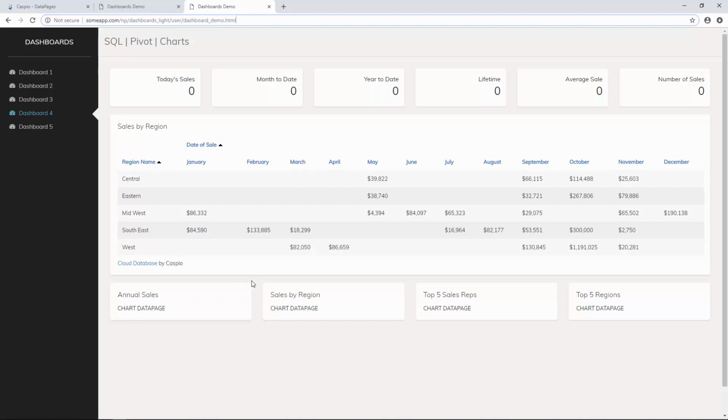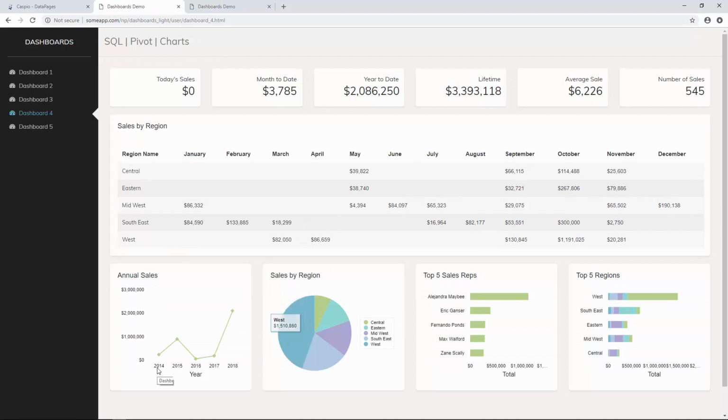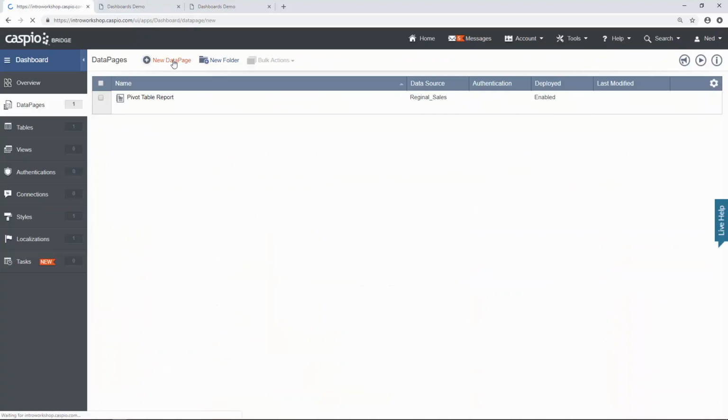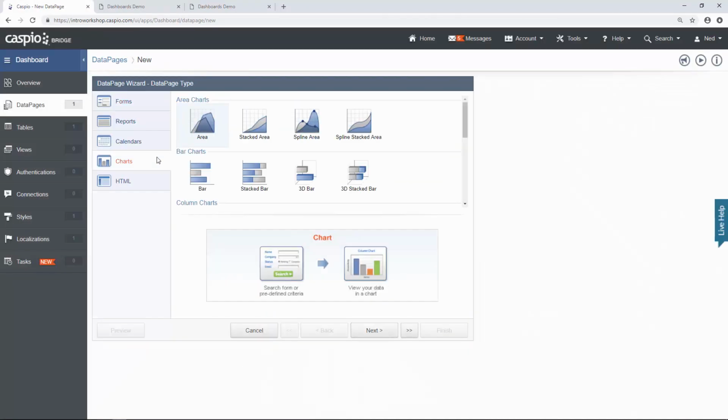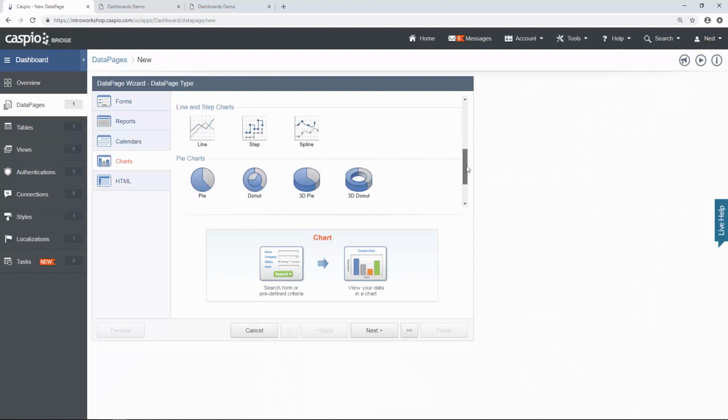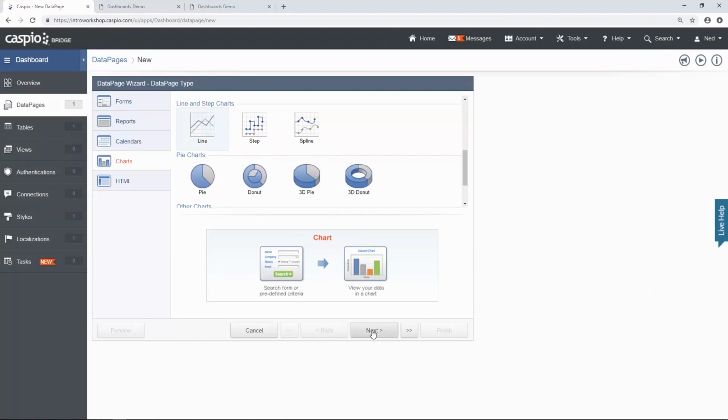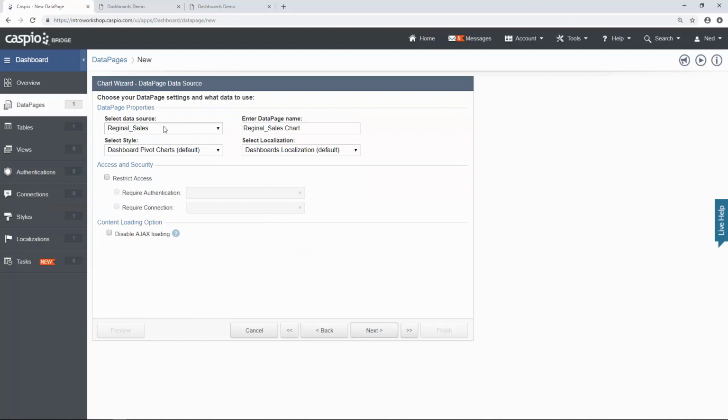Now let's create some charts. Let's begin by creating a chart that gives me annual sales. If you look at my live example, it's a very simple line chart that shows me total revenue per year. So let's go back to Caspio and build a brand new data page. Go down to charts, and we're going to select line chart. Hit next. Based on the regional sales, that's our sales data source, so that needs to be selected here. Let's give this a name, total sales by year.